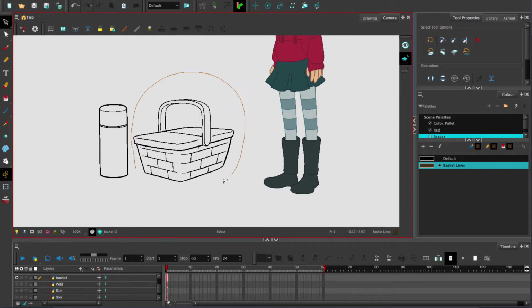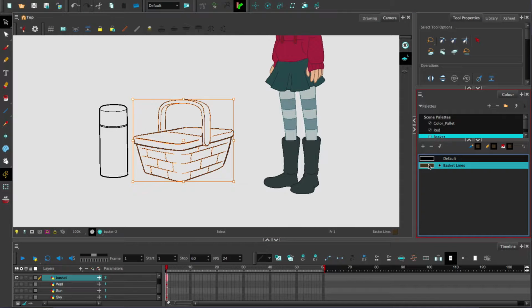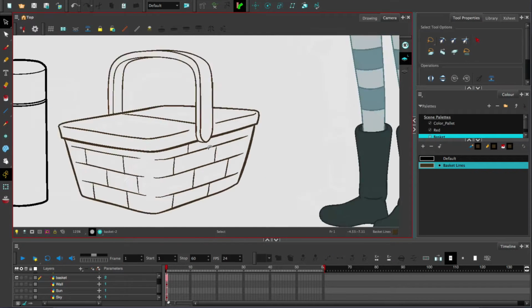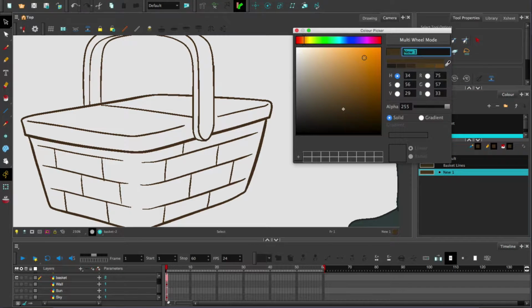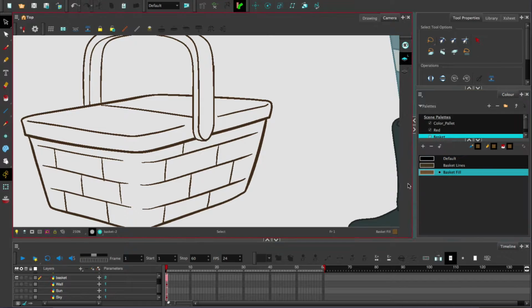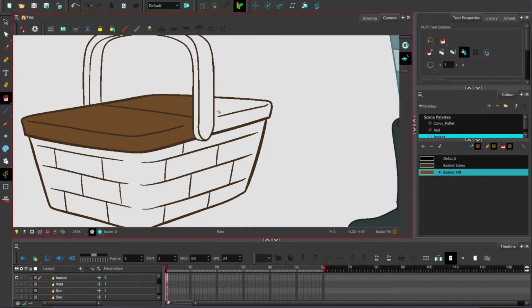Now, since I did this basket with vector lines, I'm just going to select them all and then choose this from the color palette. It's hard to tell since it's such a dark brown, but it did in fact color those. Now we need another color for our basket fill. And for that, we're going to pick a lighter brown. And then I'm just going to use the paint bucket tool and fill in all the shapes.